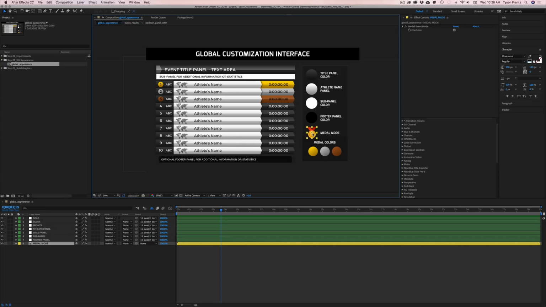Then we'll move on to the medal mode here, and if we click on this little medal icon, you'll see that there's only one option here, and that's medal event mode. So this is a checkbox which we can toggle on and off. Right now we have medal event mode toggled on. And what medal event mode is, in the Olympics there are certain events that are medal events, and there's certain events that are not medal events.